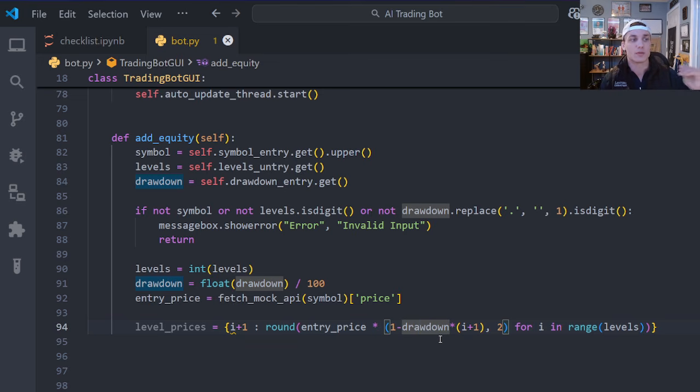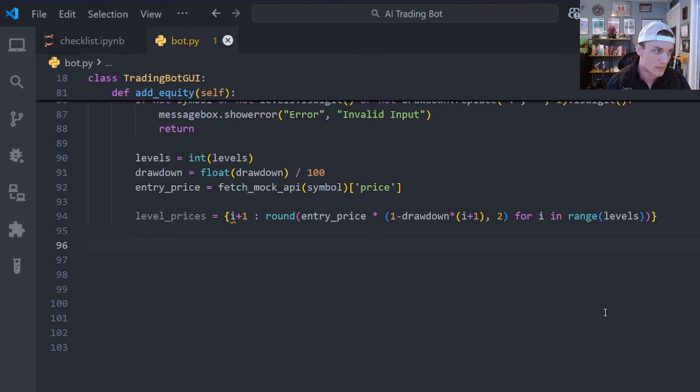Every $10, we're going to place a buy, and that is essentially what's happening here. Okay, let's update the equities now. This is the data being saved.